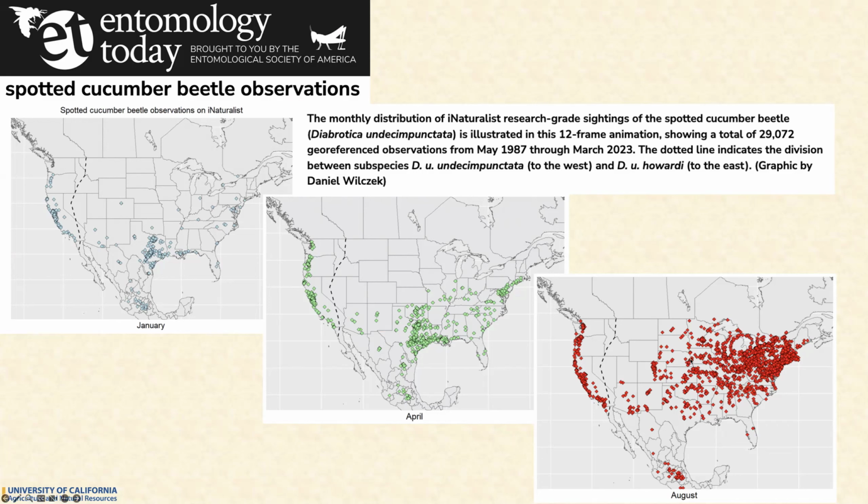And then we have this dotted line here showing a division between subspecies. But the important thing here is I just want you to see, okay, in January, there actually are quite a bit of sightings. So they're active year round here. You might see them any time of year. But then things really pick up in the late spring, and especially in the summer as temperatures rise.